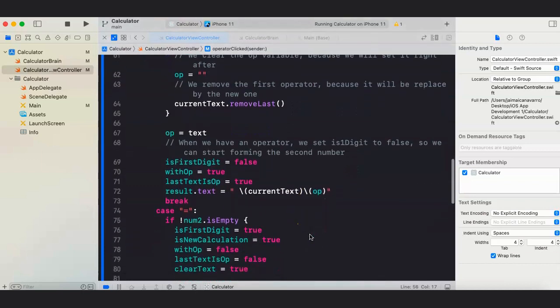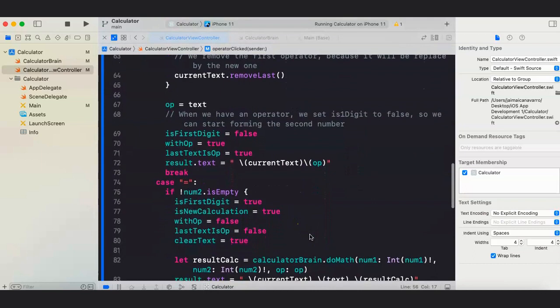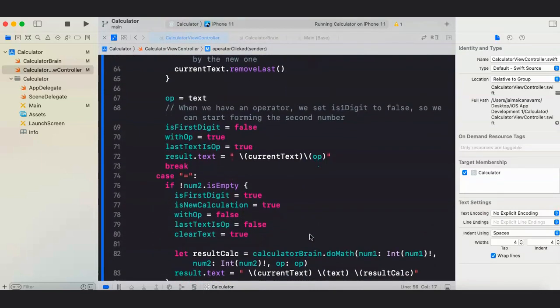Then, for case equals, if num2 is not empty, first digit is set to true. Then is new calculation is set to true. With op is set to false since this is after the equal operator. Last text is op is now set to false. Then clear text is set to true.